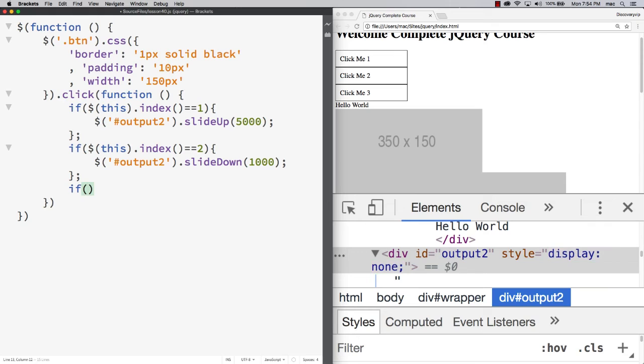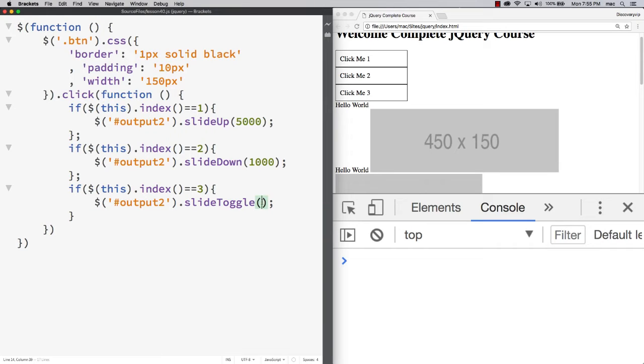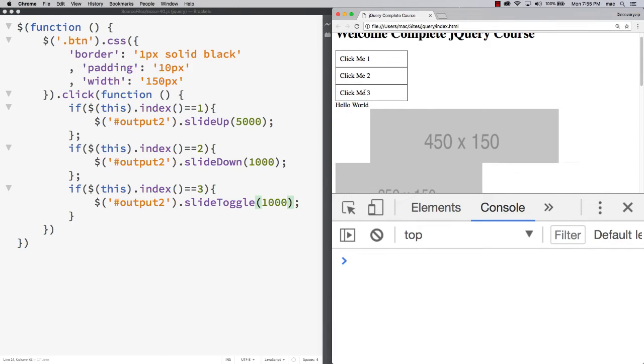And let's do one more here, and we're going to check to see if the value of the button is 3. And if it is, this time we're not going to slide up or down, but we've got a third option, and that's toggle. So this one is slide toggle, and let's set it to 1,000. So there we go. So we can hide and show and toggle. Once we show it, we can always slide it up with toggle, or we could use the click me one.